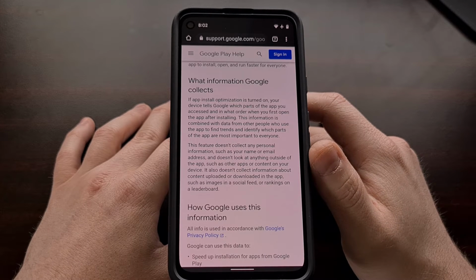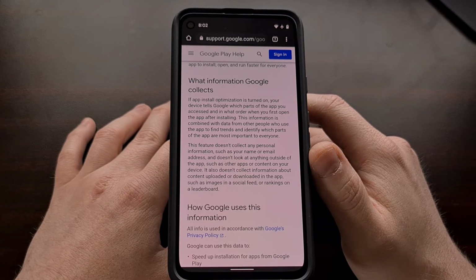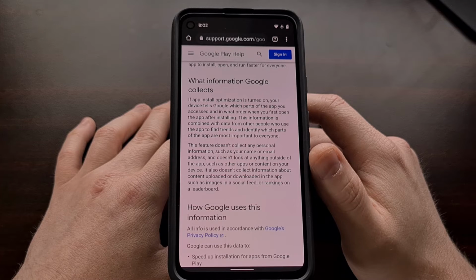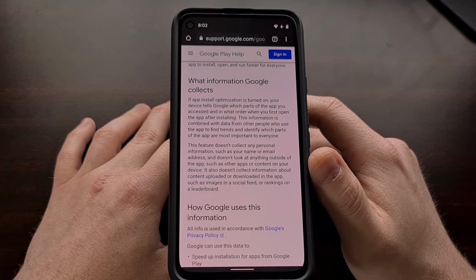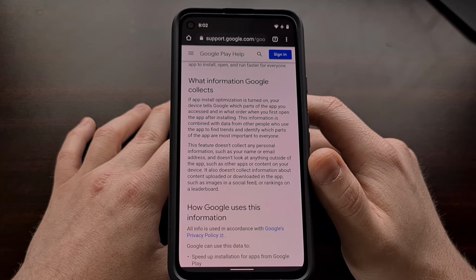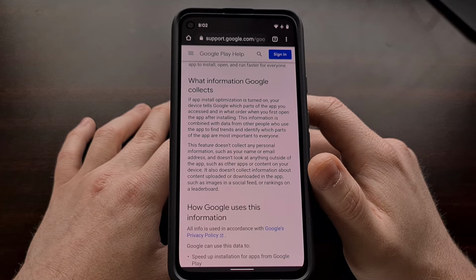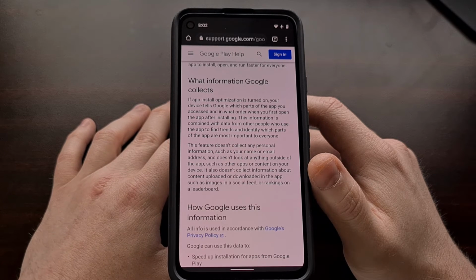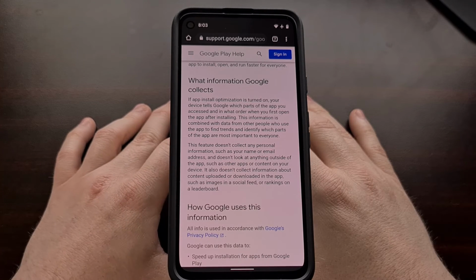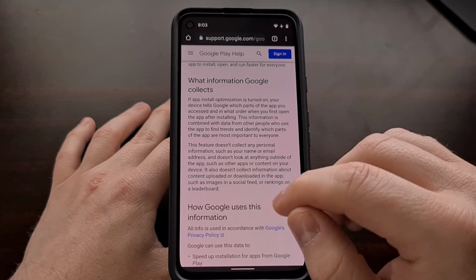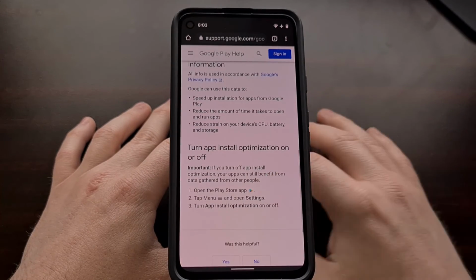Now, of course, it is important to note Google says this feature does not collect any personal information such as your name or email address, and it does not look at anything outside of the app, such as other apps or content on your device. Now, whether you believe or trust Google on this, that's up to you.